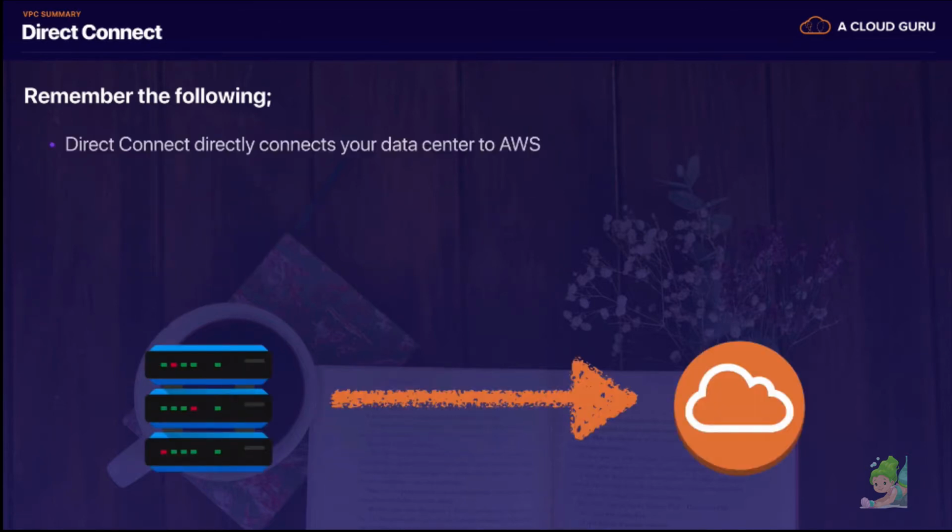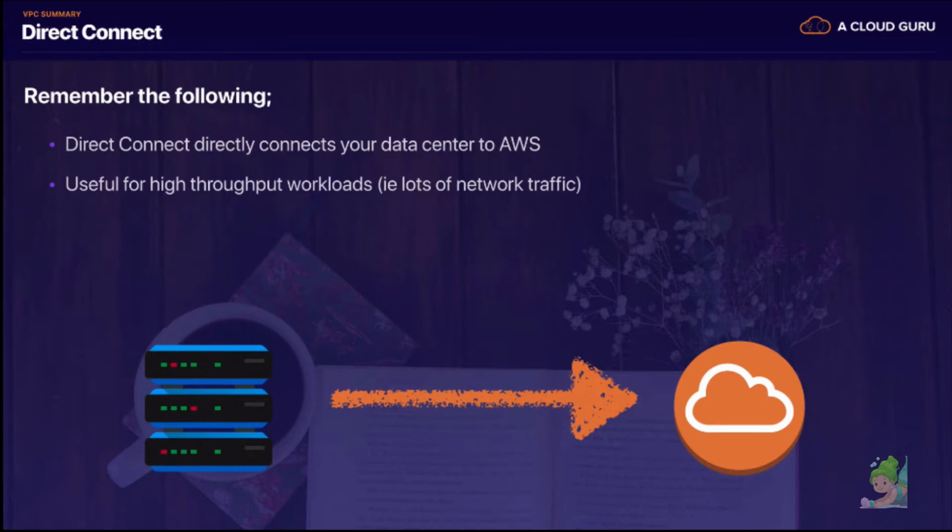Moving on to Direct Connect, just remember what it is. It directly connects your data center to AWS, and it's useful for high throughput workloads, i.e. lots of network traffic, or where you need a stable and reliable and secure connection.